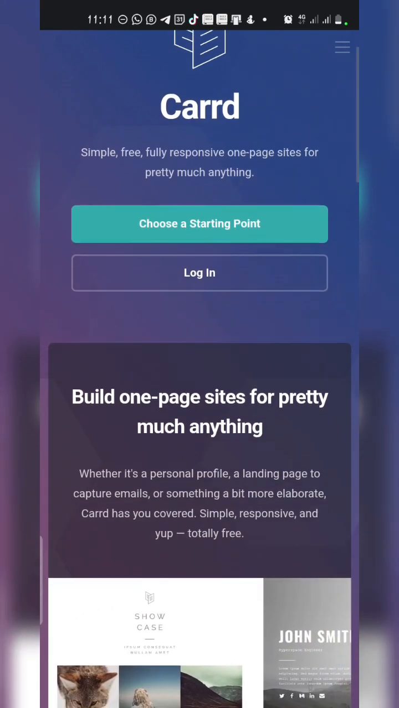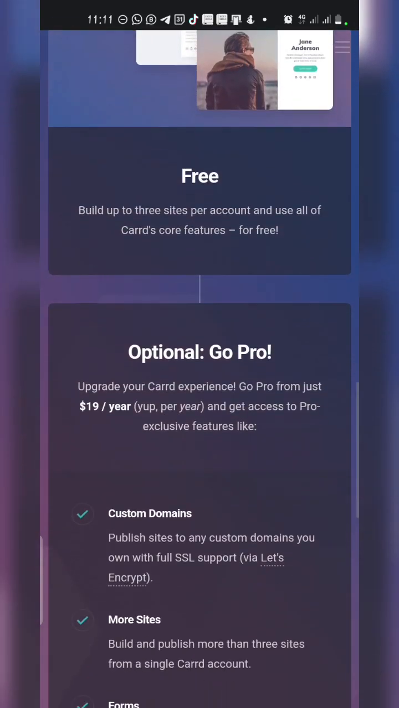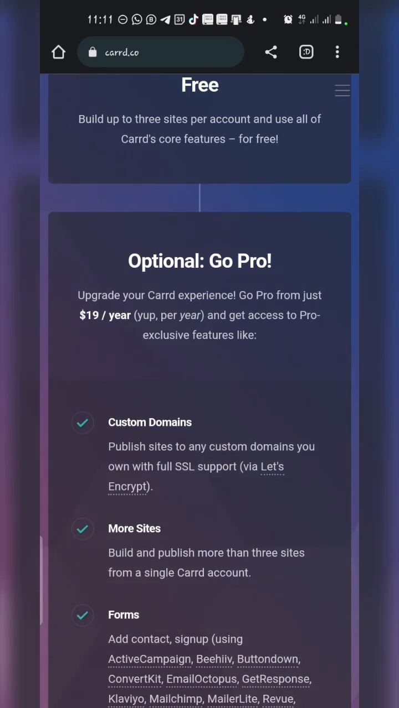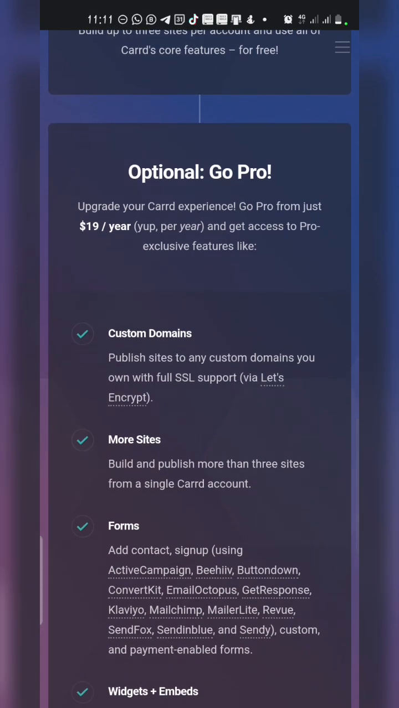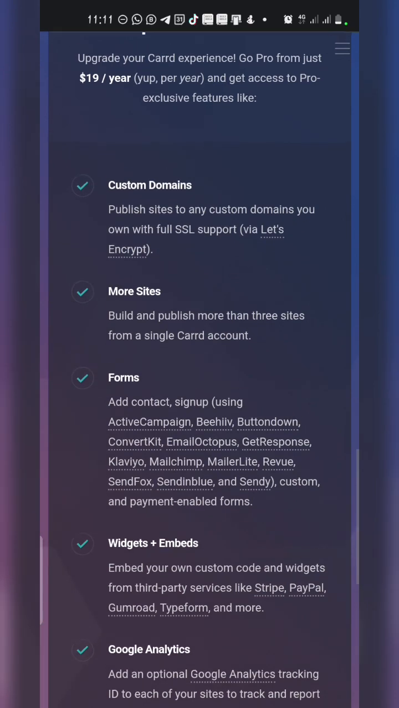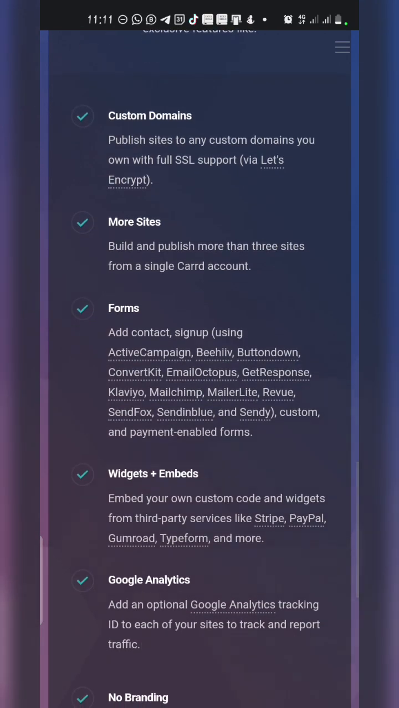Card.co also has a paid service that involves you paying $19 per year. That's not an expensive thing to pay for those of you that are into online business and want to take it seriously. It allows you to do some things like have a custom domain and add more sites. For the free version, you are limited to only 3 websites using card.co.